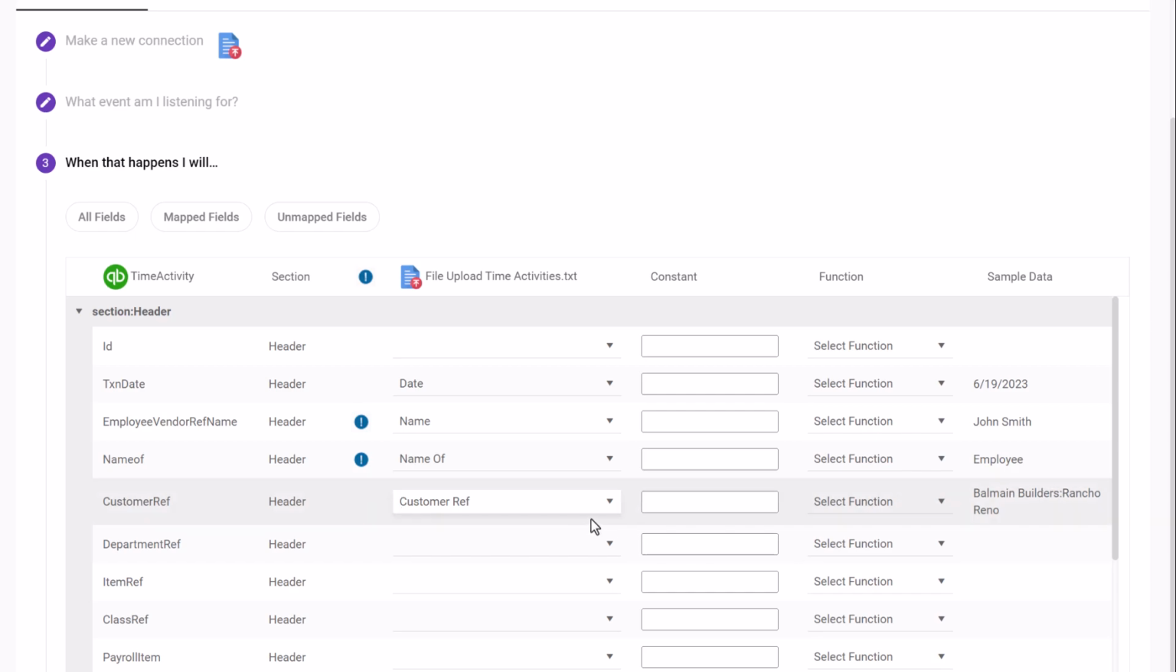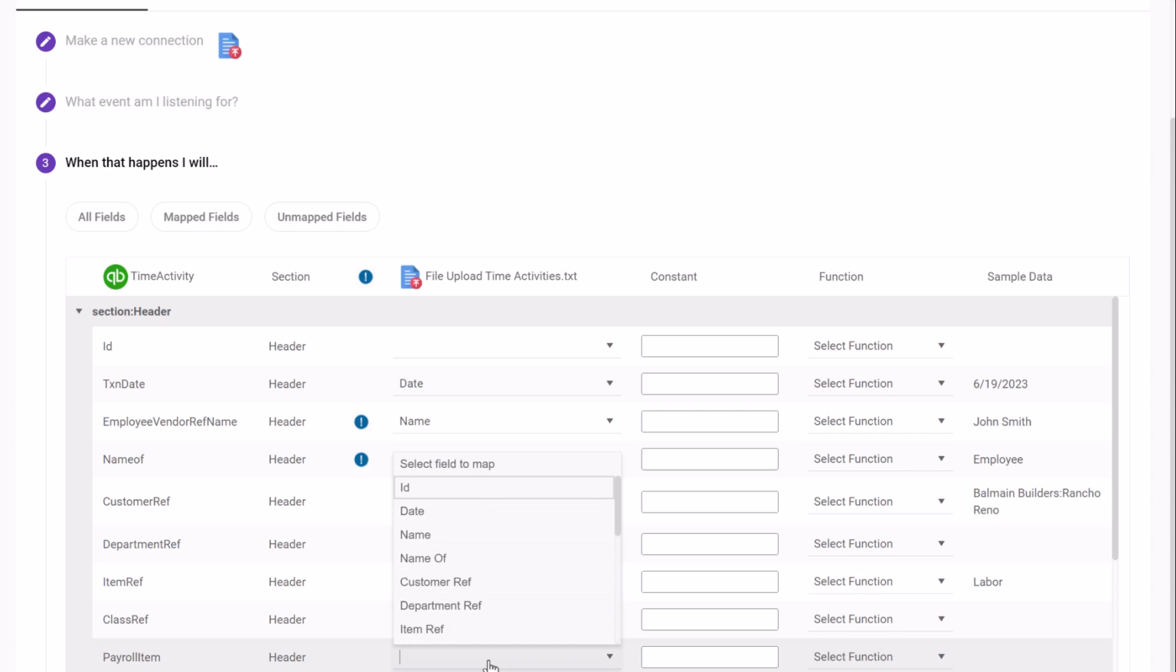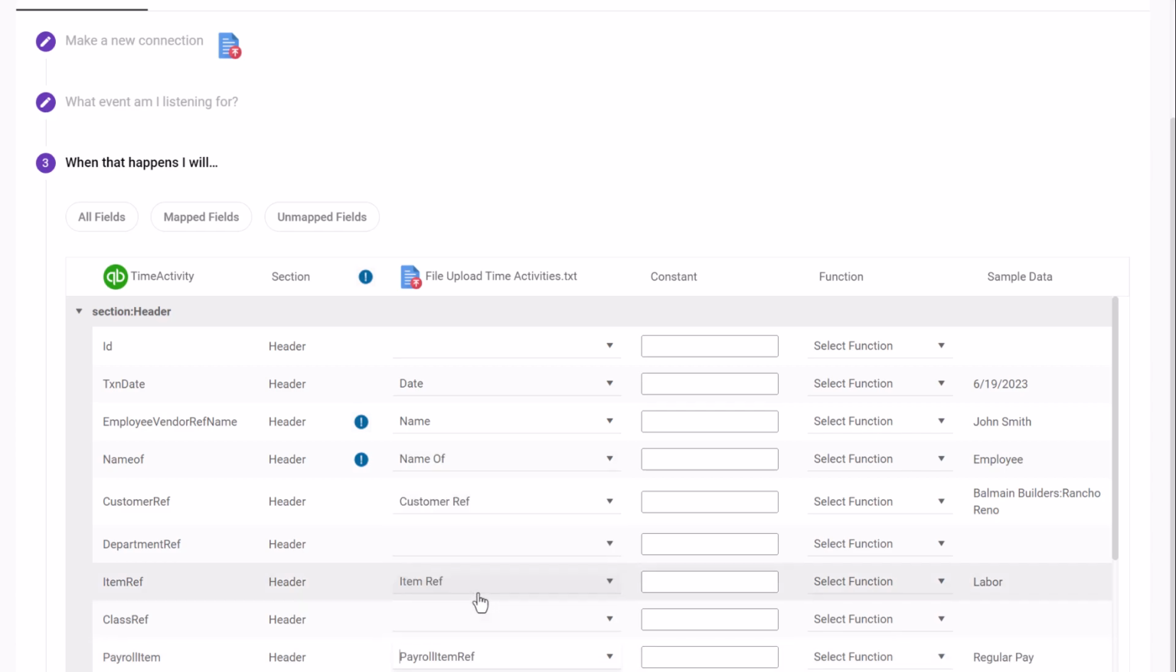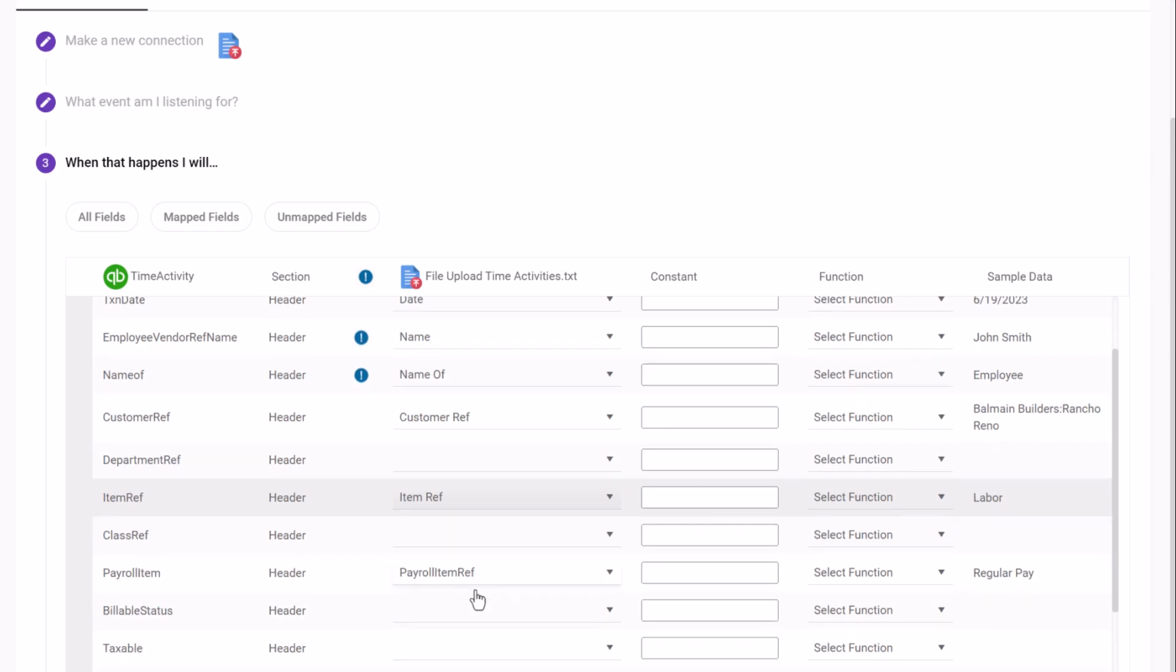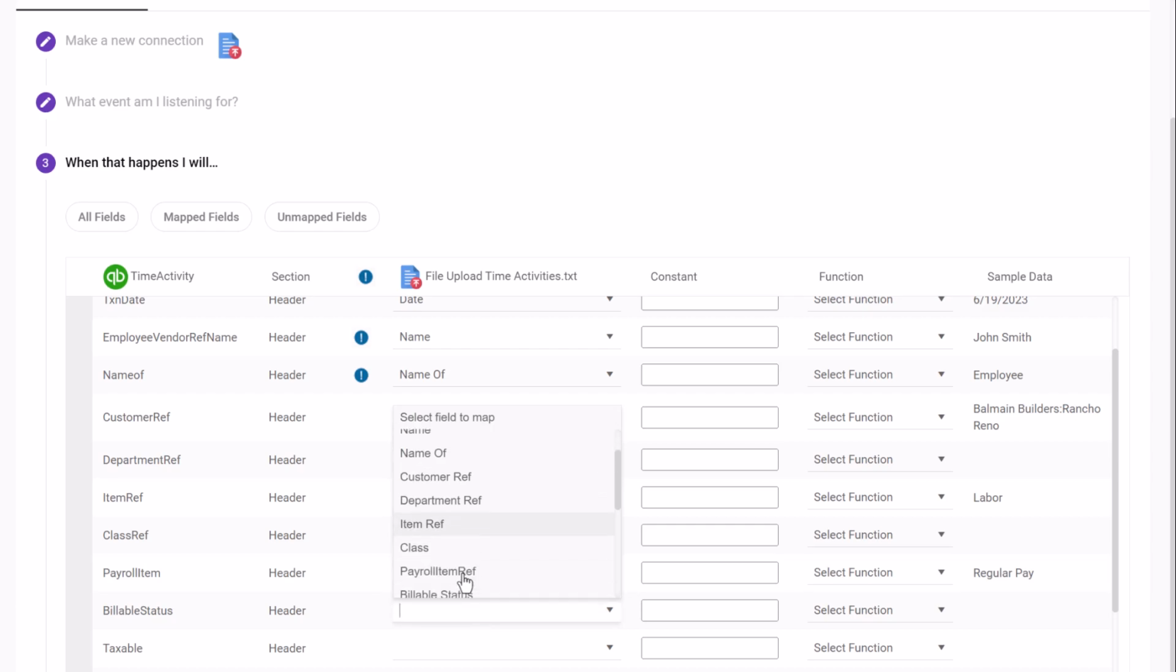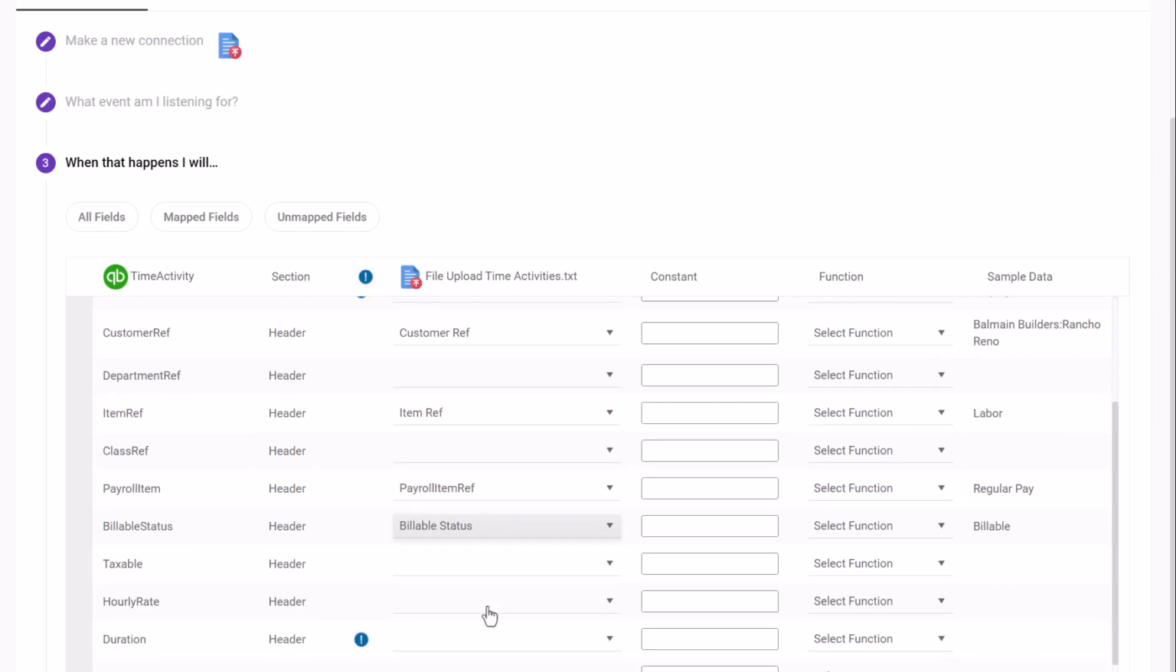So we know that we're going to be importing these time activities and they will be assigned to that particular customer. Now, there are a number of other fields that can be imported, such as department and the item. Let's map that in there, as well as class and so on. We're going to map in the payroll item because we want these also to flow through to payroll. If it's not flowing through to payroll, then we don't need to map that field, as well as the billable status for these particular rows. We're going to put in the duration, and we're going to put in the hourly rate.